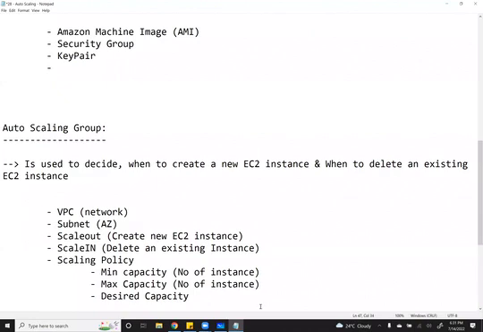The desired capacity means at the time of creating the auto scaling group, initially with how many EC2 instances you would like to create. You can select 4 or whatever it is, that doesn't matter. Automatically, if the requirement doesn't meet, it will delete the existing EC2 instances and it will maintain the minimum number of instances. Always the best recommended procedure is the minimum capacity and the desired capacity will be always same.